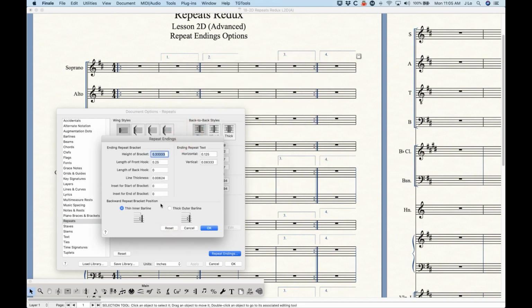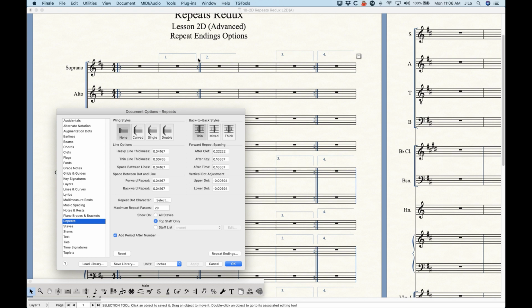And just reset that. And the end of the bracket is the opposite, so the end of the bracket will always be the right side. And again, a positive number will inset it further. So in the end of the bracket situation, it will actually go to the left. So if we set this to 0.05, and I set the start back to 0, you'll see that this side of it gets inset a little bit.